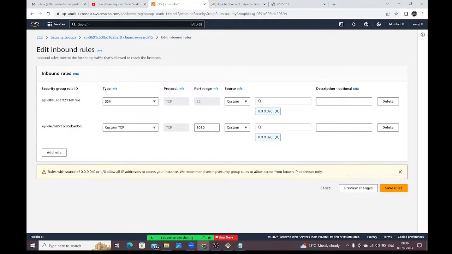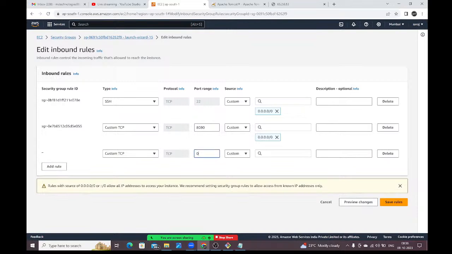Now here I am using the HTTPD server. The HTTPD server is running on which port, guys? It is running on port 80. So I want to enable port 80 also. How can I enable it? Click on add rule. Give the port number 80, guys.